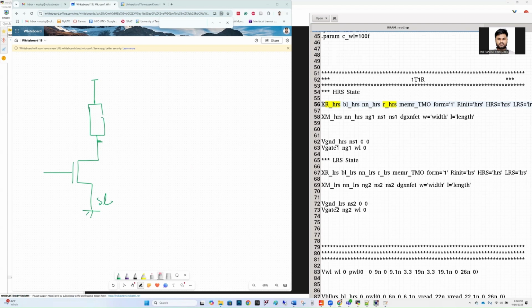So we are naming this as XRHRS. This is the name of the black box, or we are treating the model as a black box that has some terminals, and we are using this inside our circuit. So we're calling it here, and this model has actually three pins. As you can see, this is the first pin, this is the second pin, this is the third pin. Actually these pins are connected to these nodes.